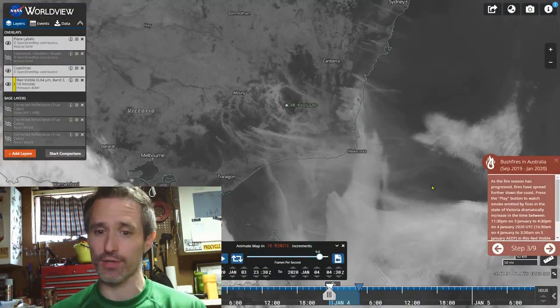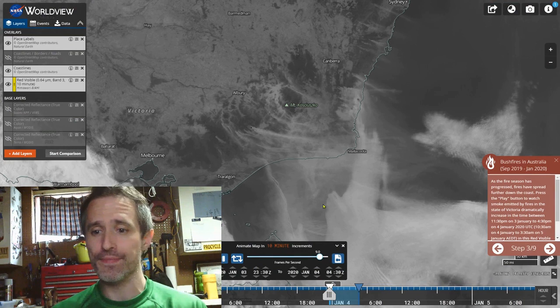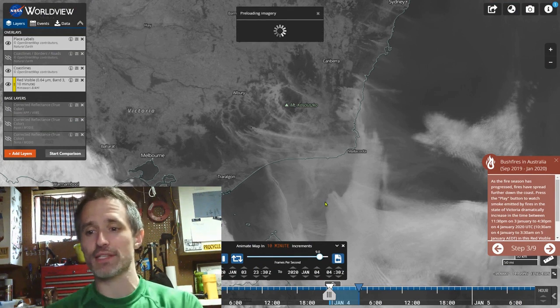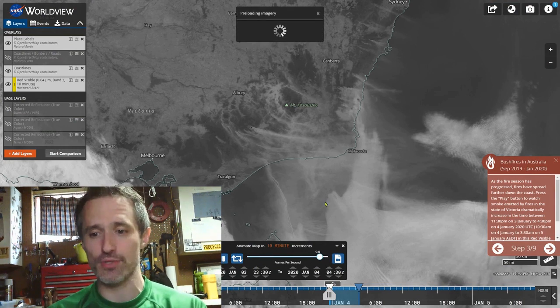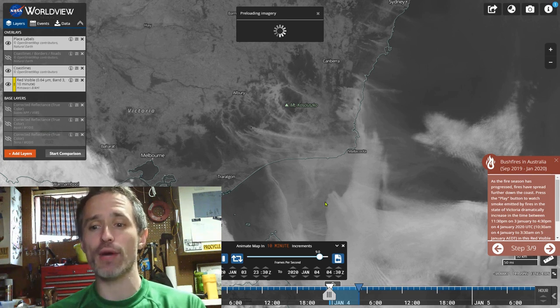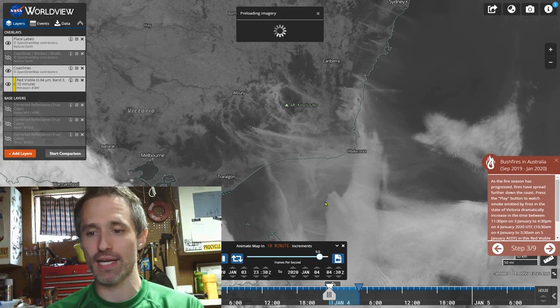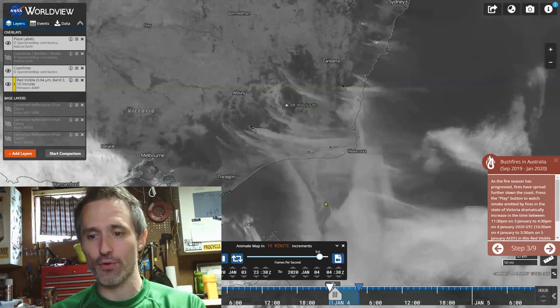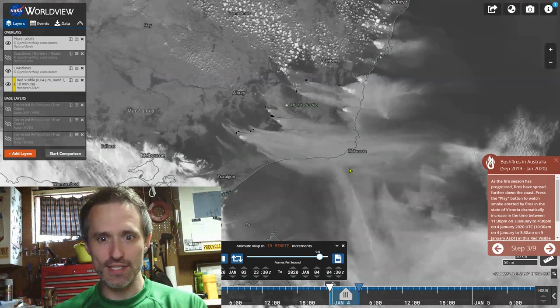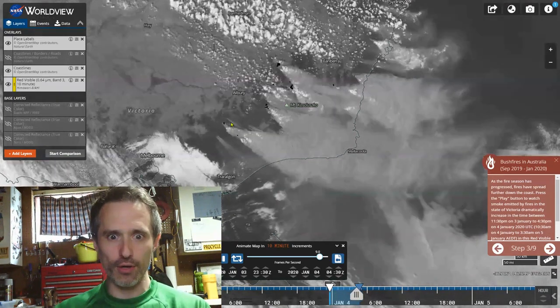This looks really, really cool. I'll hit play right away. It says, as the fire season has progressed, fires have spread further down the coast. Press the play button to watch smoke emitted by fires in the state of Victoria dramatically increase in the time between the 3rd of January to the 4th of January. So look at the smoke coming out here. Obviously, horrible, horrible things.